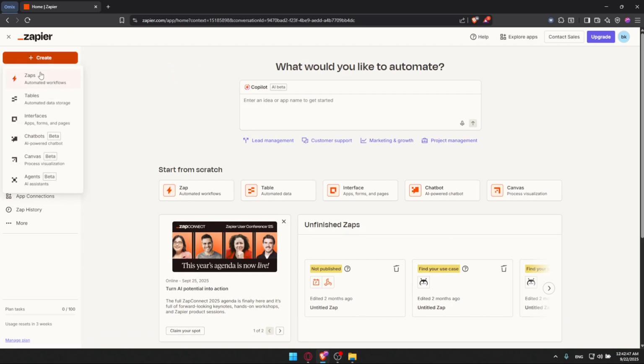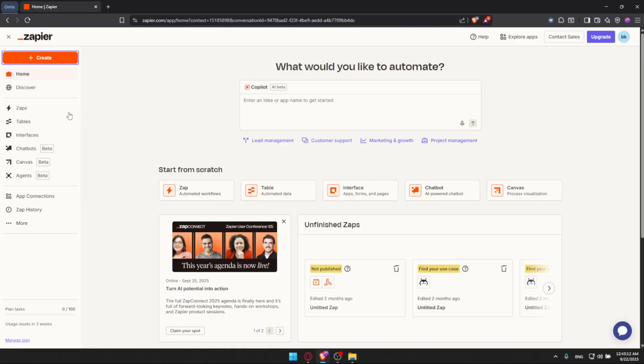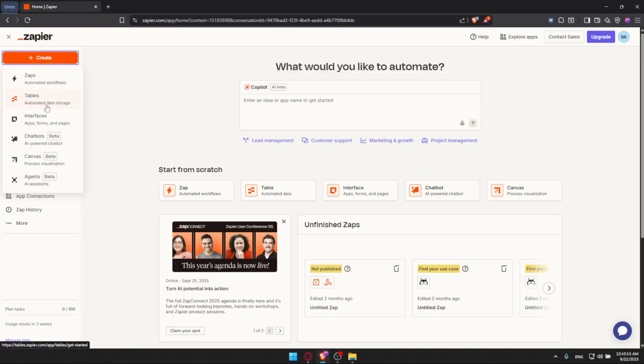As we said, there are the traditional Zaps that I told you about. And there are also tables, interfaces, chatbots, which are AI-powered chatbots, Canvas, and the agents that we said are AI assistants. As an example, let's go and click on agents. As you can see, it's still in beta, but it is working.